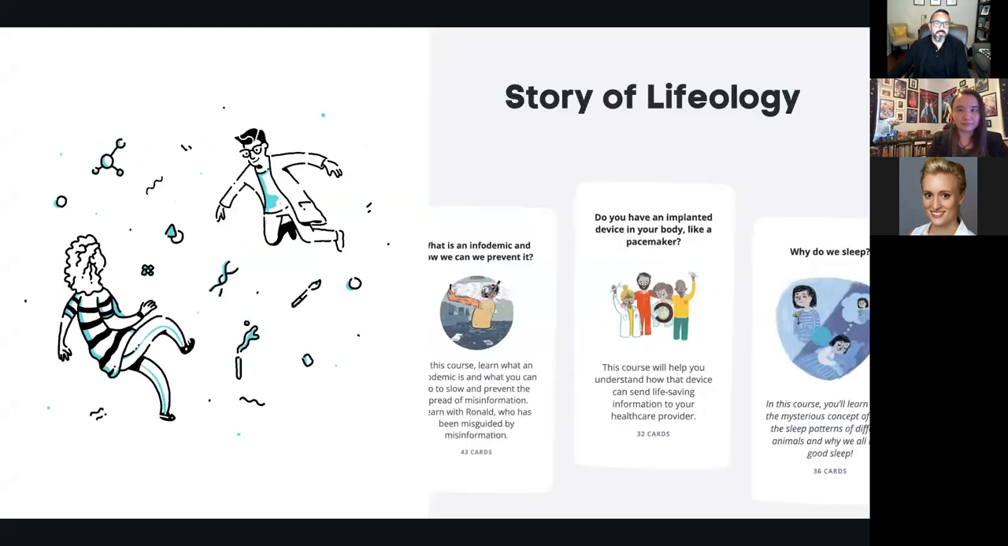So I'll go ahead and start with the story of Lifeology. The context is, this definitely is in line with what we're talking about here, because the story of Lifeology is the story of storytelling with SciArt. So Lifeology is a platform and communication tool that we use to engage broader audiences in science and health and research. And we do this in a fun and accessible way. We do this with these beautifully illustrated, science-backed, bite-sized flashcard courses.